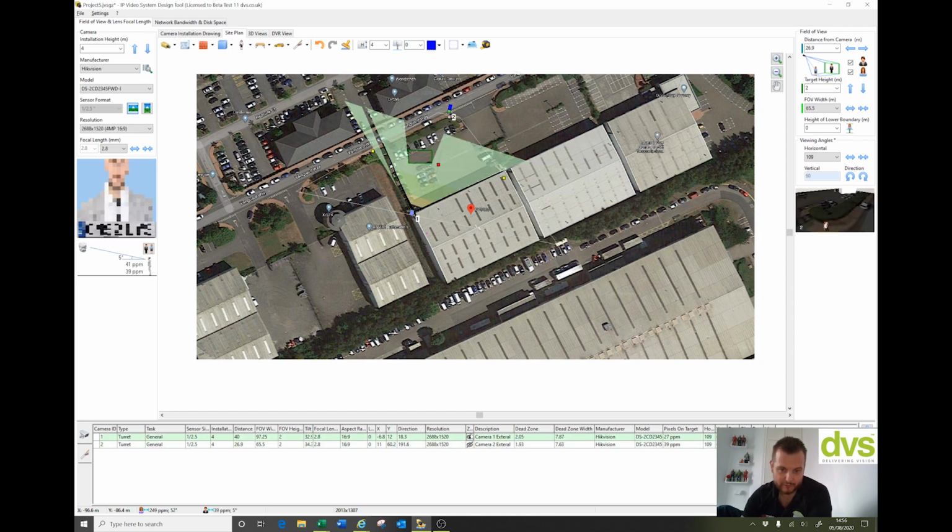So if your customer doesn't want to see all of this detail and just wants to see where the camera locations are, you can turn the zones on and off as well. But I feel the zones are really handy to get this visual representation for sure. But again, that's entirely up to you, and you can adjust all of these as necessary.